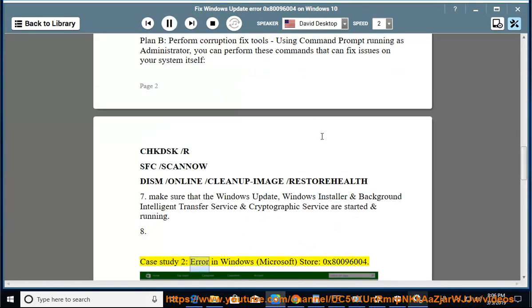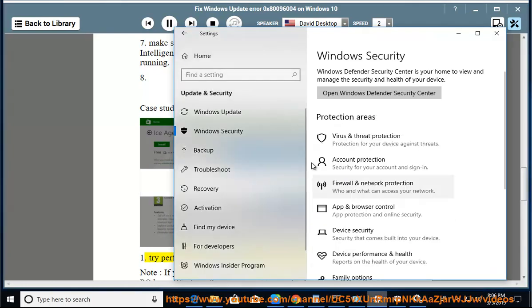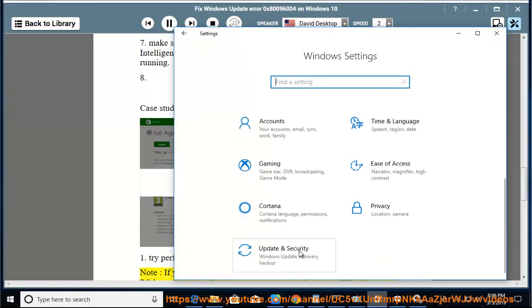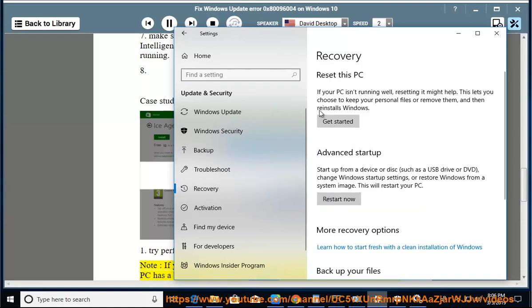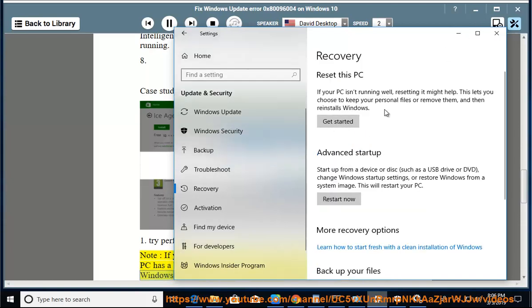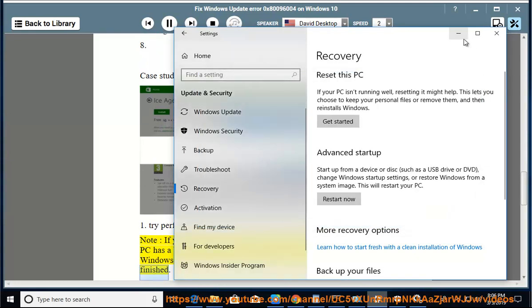Case study 2: error in Windows Microsoft Store 0x80096004. 1. Try performing a refresh of Windows, http://bit.ly/2sluhan. Note, if you upgraded your PC from Windows 8 to Windows 8.1 and your PC has a Windows 8 recovery partition, refreshing your PC will restore Windows 8. You'll need to upgrade to Windows 8.1 after the refresh has finished.